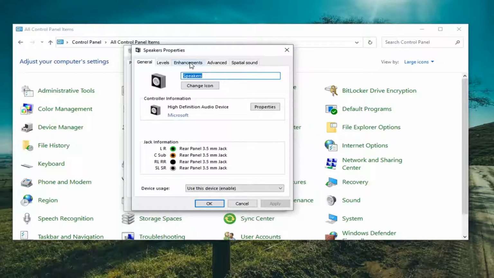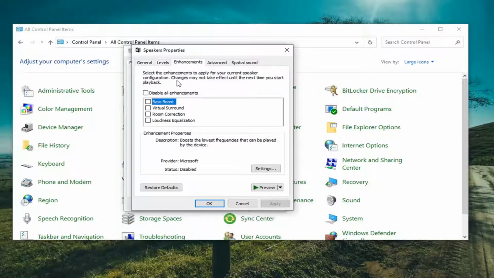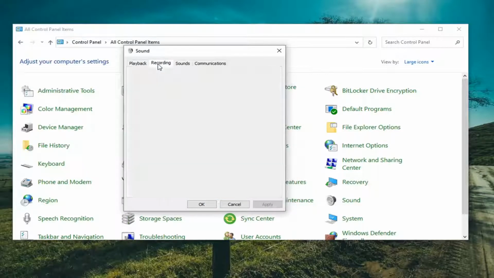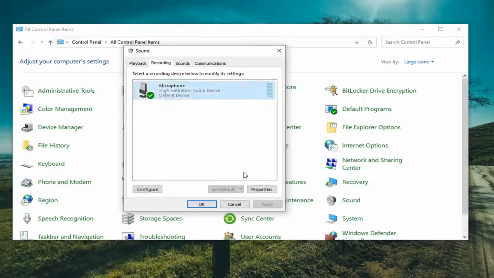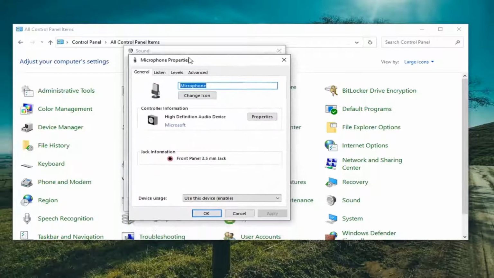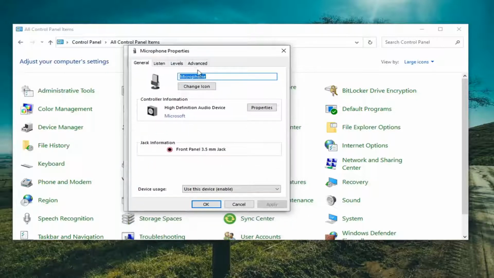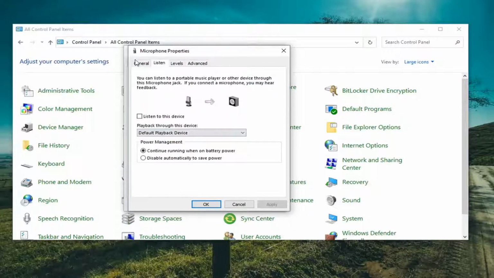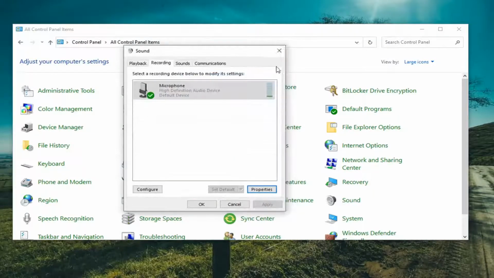In the Enhancements tab, left click on it, and you want to disable all enhancements and select Apply and OK. Do the same thing for the recording device in here, so select it and then select Properties. If there's an Enhancements tab over here, you'd also want to click on it and disable the enhancements. So pretty straightforward process, guys.